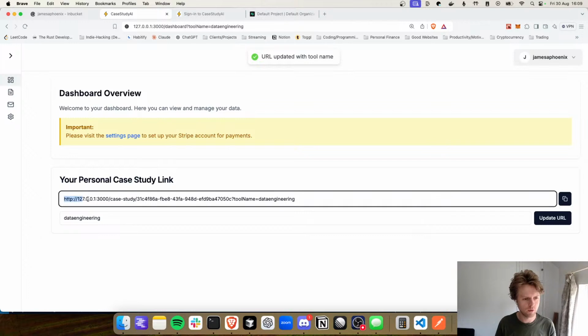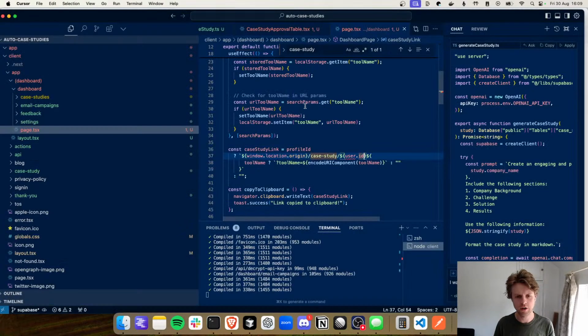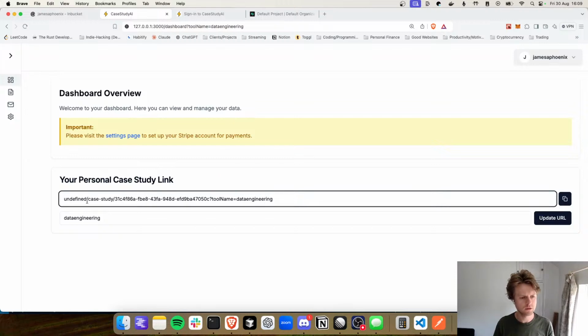So now we've got a localhost link, maybe like for 4 years or so. And then now we've got this. I think I can even change this to process.env.next public app URL. Let's have a look.